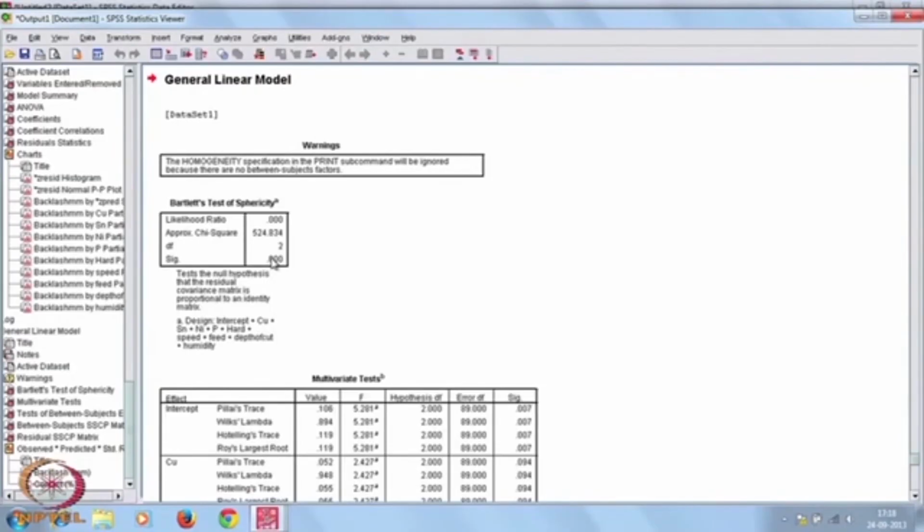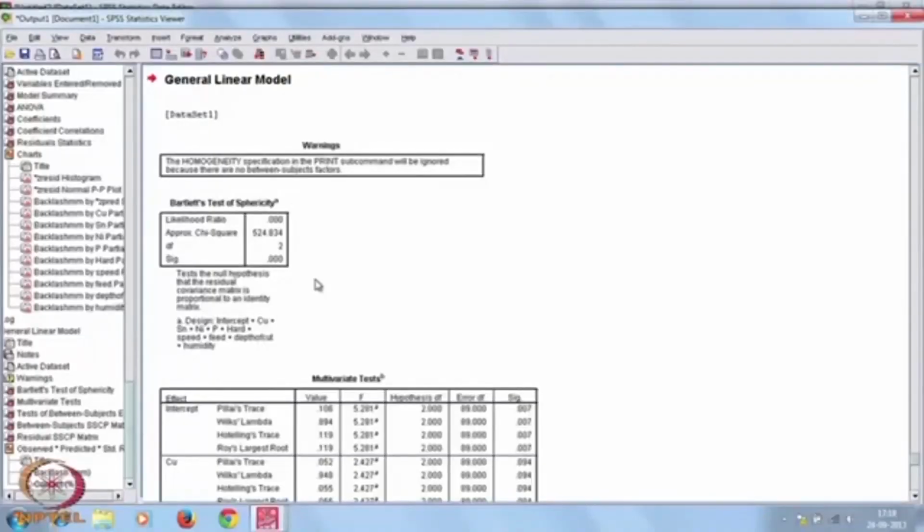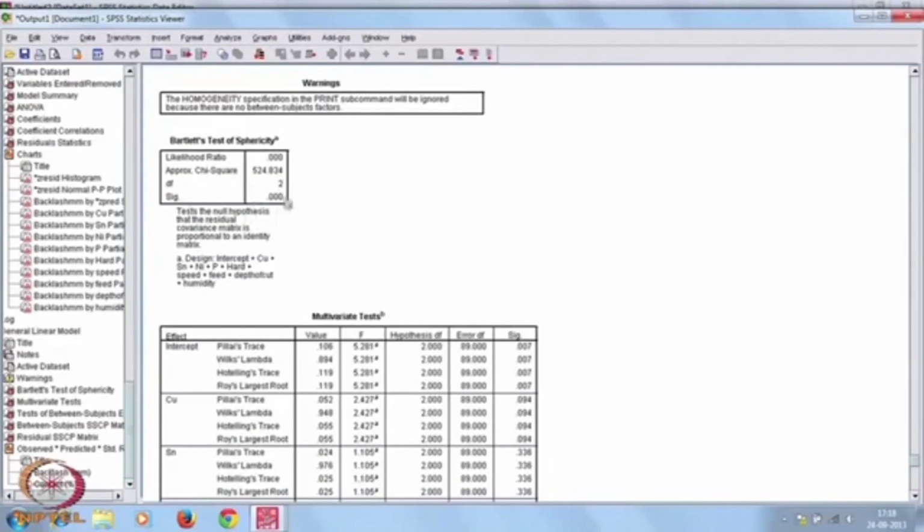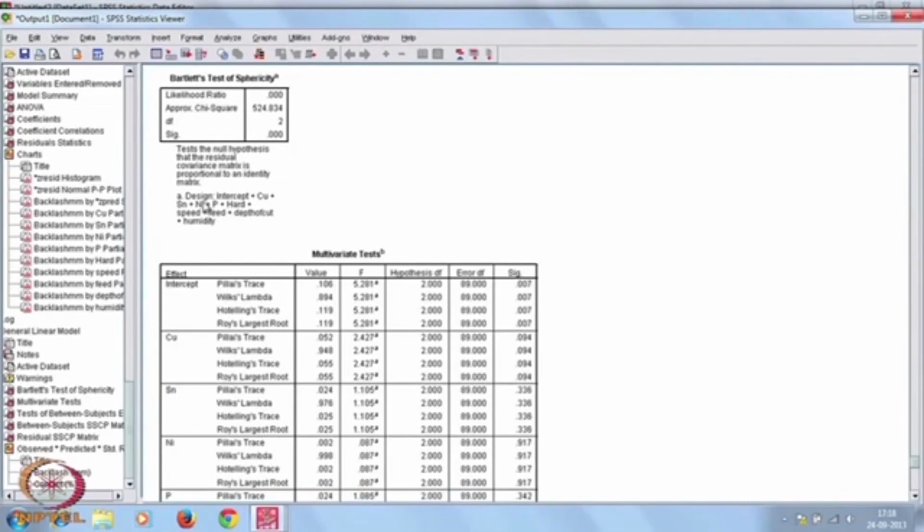That the y variables here are not related. So the p-value is 0.00, then H0 is rejected. It tests the null hypothesis that the residual covariance matrix is proportional to an identity matrix. Okay, this one is rejected. Now design: intercept, this is our model, beta 0 plus beta 1 x1, like this is our model.